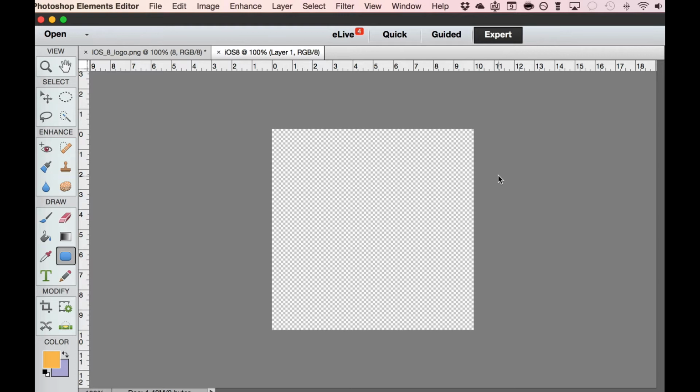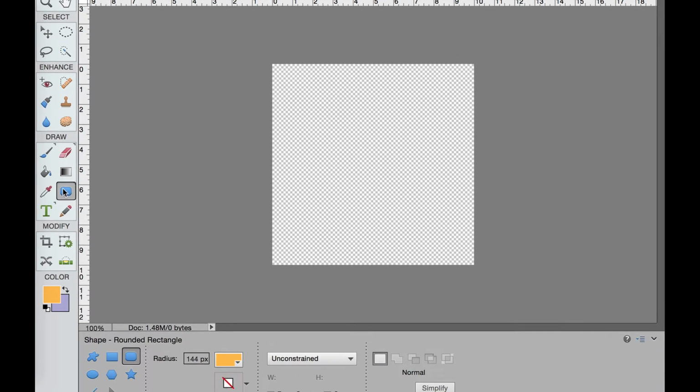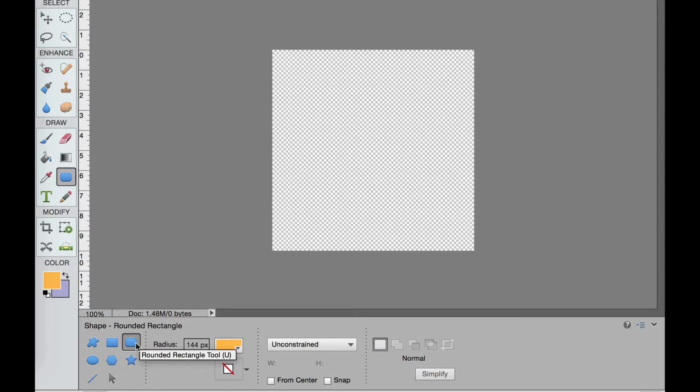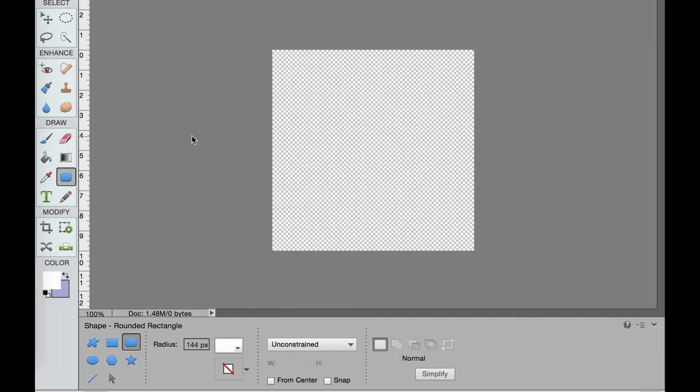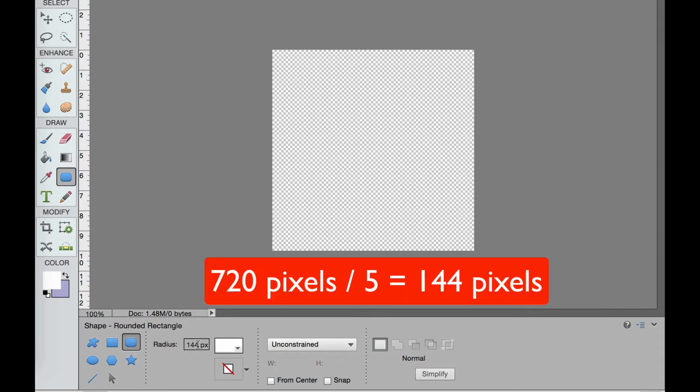The next thing that we're going to do is select the shape tool, which is right here, and we are going to select the rounded rectangle, which is the third one over. Inside the color box, click the down arrow. We're going to select white, and for the radius we're going to use 144 pixels. Now, how did I get 144 pixels? Well, the box is 720 pixels wide, and if you want to get the Apple icon shape, you have to divide that by 5, which gives us 144 pixels.